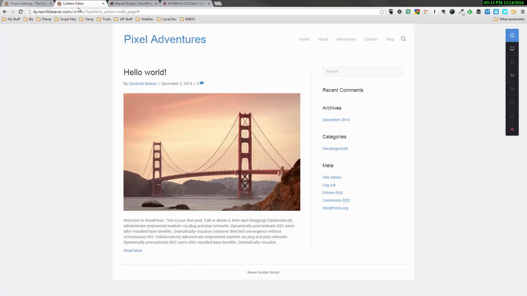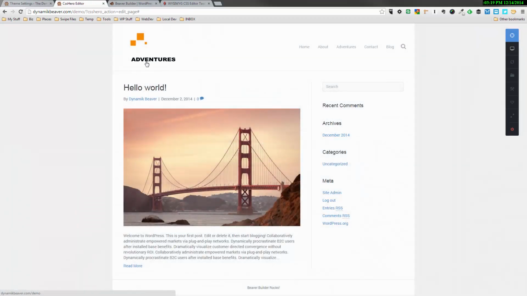I'm going to come to my front end again, and let's have a look. It should have changed the text there. There we go. We've got a logo. You can't see it, there's a whole bunch of white in here right now. So the next thing I'm going to do is change the background of the header here. Well, not the background color. I'm actually going to put an image in there.